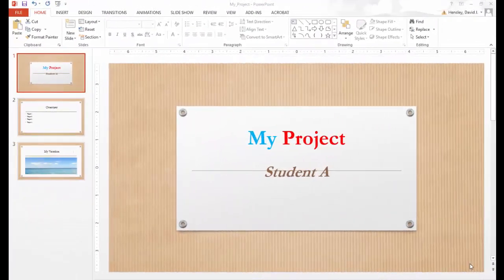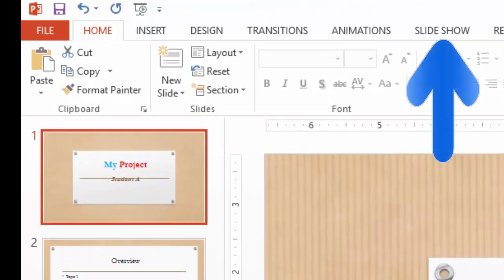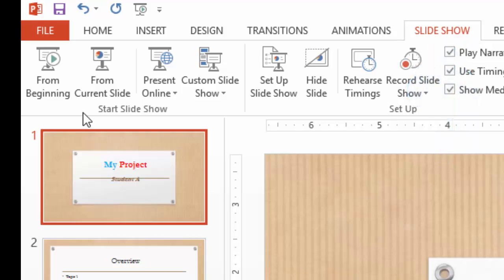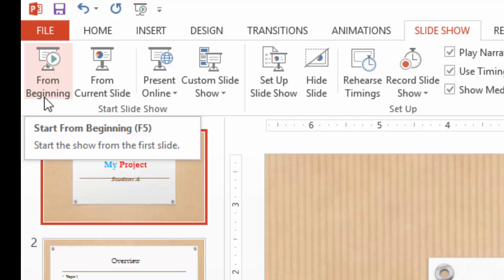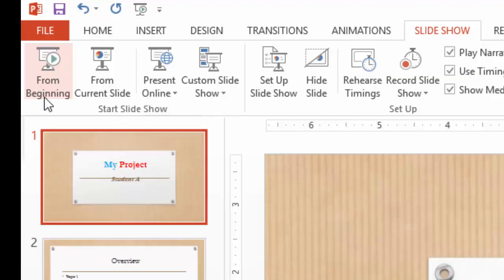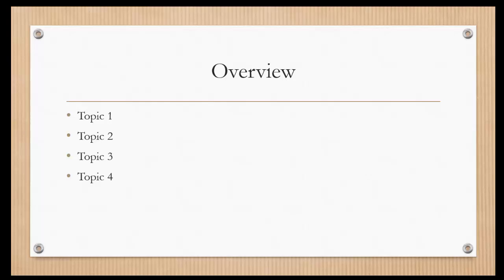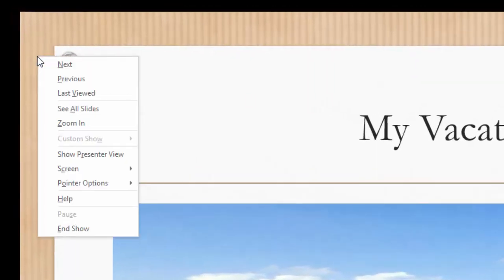Once you have your presentation completed, you're going to want to review it. Simply click on the Slideshow tab, and then you can choose from beginning or from current slide. We're going to go ahead and choose from beginning. As you can see, your title slide appears. To advance to the next slide, just click the left mouse button. If by mistake you advance too far, you can always right click and then choose previous.